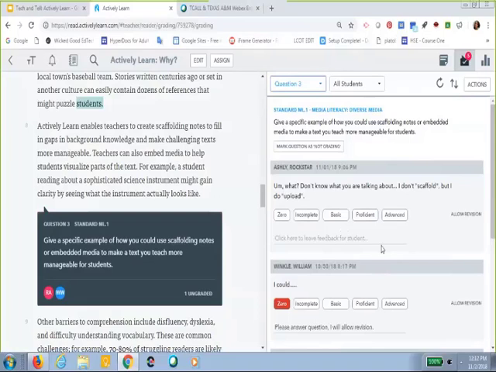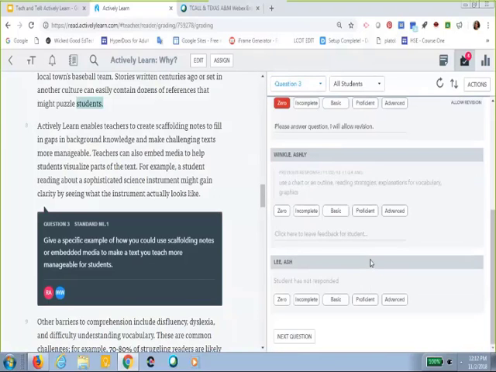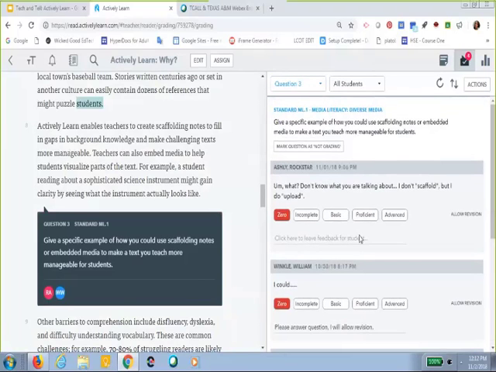Ashley Rockstar, of course, says, "Don't know what you're talking about. I don't scaffold, but I do upload." So she gets 0. And you can see from there how that goes.